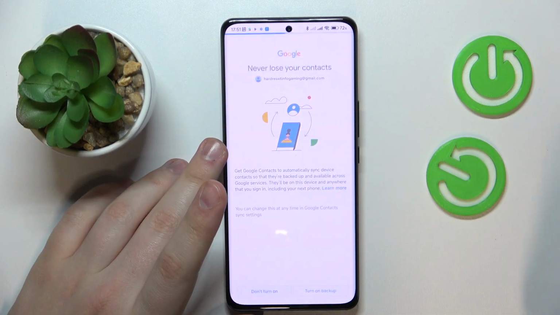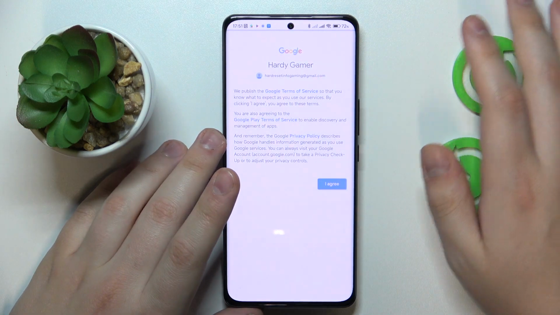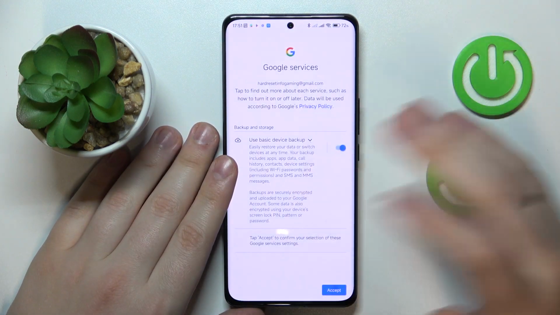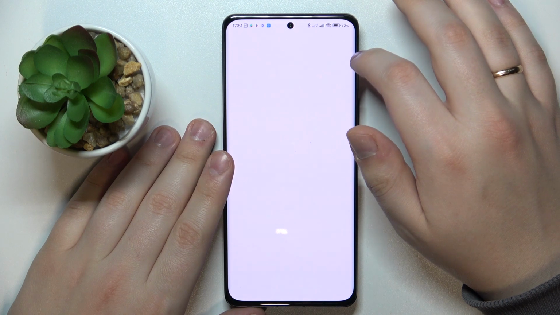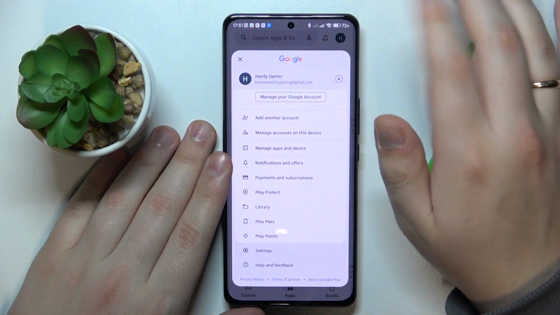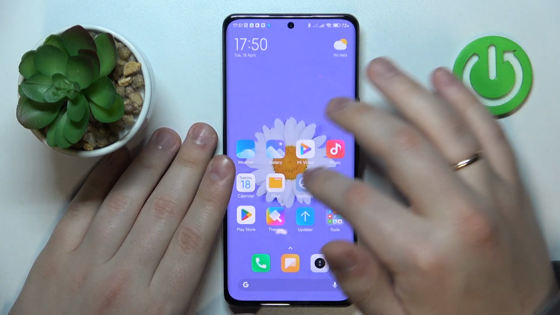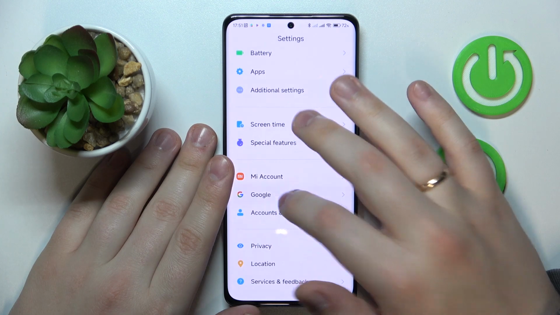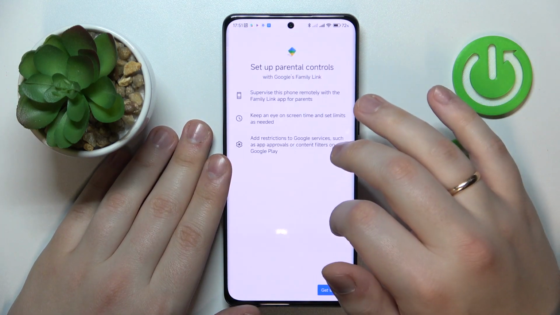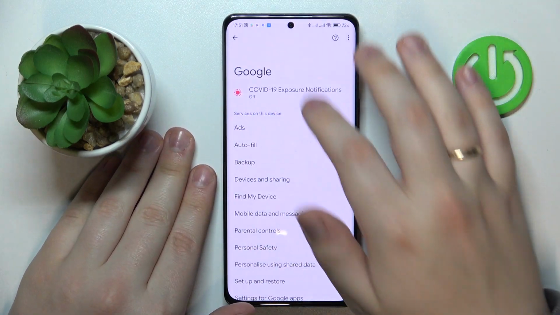So decide on whether you would like to enable backup, agree to the Google Terms of Service, and accept. And as you can clearly see, now the account was successfully recovered, the parental controls were deactivated, and they haven't come back. So let me quickly show that they didn't. So there are none. So I would assume that's a great success.